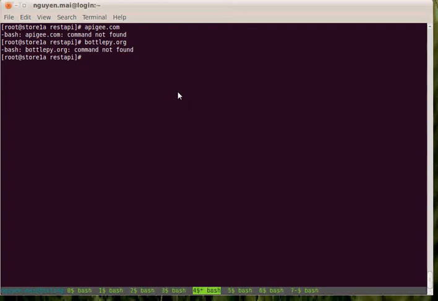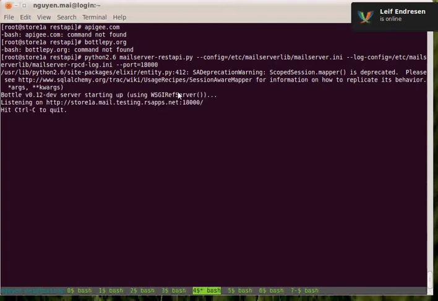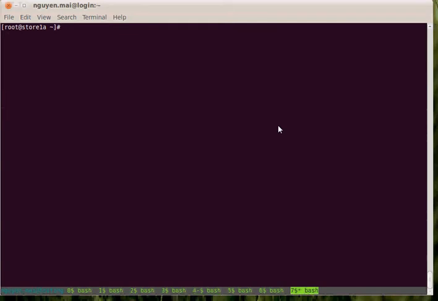So let me start the mail server REST API. Okay, it's ready. If we want to know more about the Borrow framework, we can just go to the website and read the documents there. I'm just afraid that I go too long and the video will be too big for me to upload, so I will go quick here. I go to the other window here.